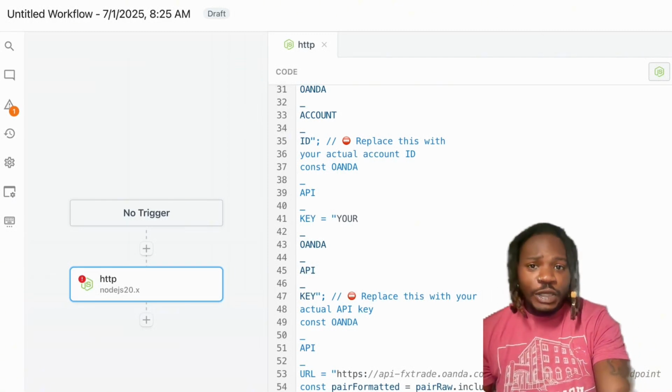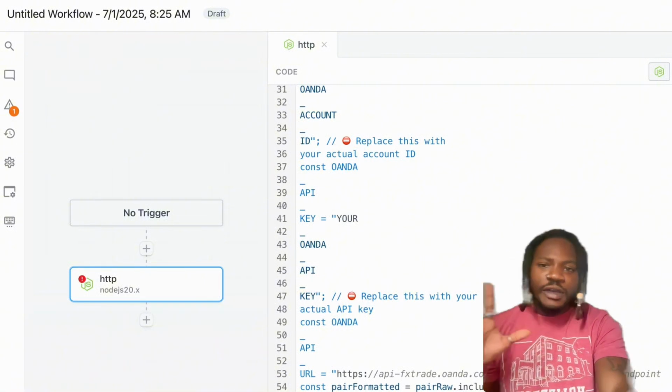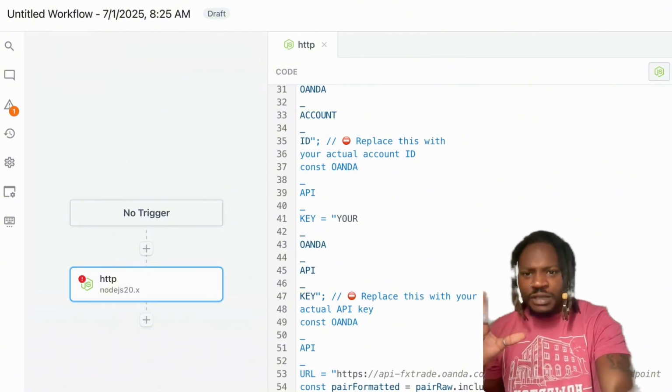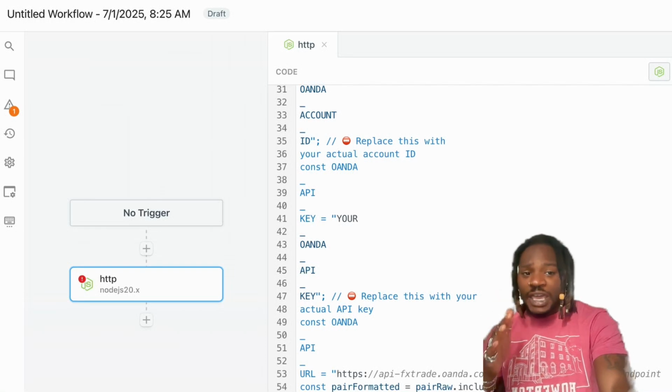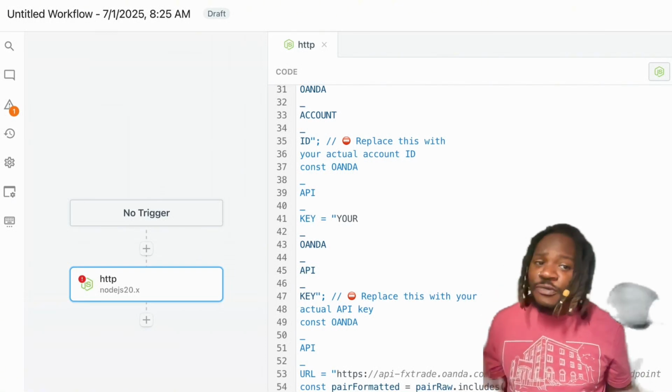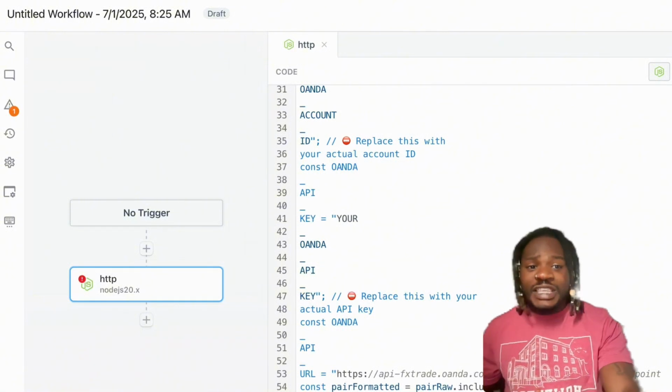Now, if you want to pay a little bit, I did mention in a few videos before, let me go ahead and mention it again. You do need the essentials plan. You can't be on the free plan for TradingView. You need the essentials plan for this step.